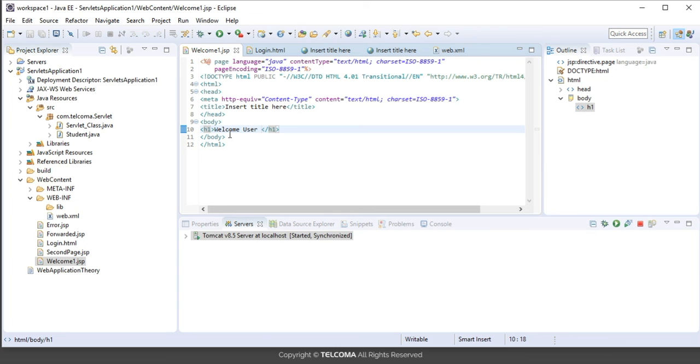HTML code. And this is the static content, so what we need to show is welcome user Ajay or something. That dynamic content we still need to embed into it using the JSP tags, which we'll be studying in the next tutorial.